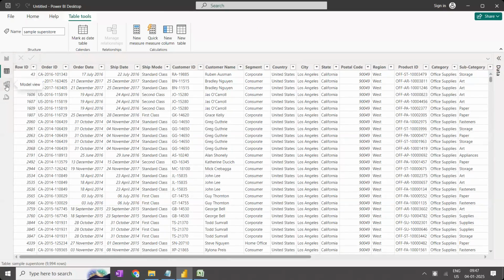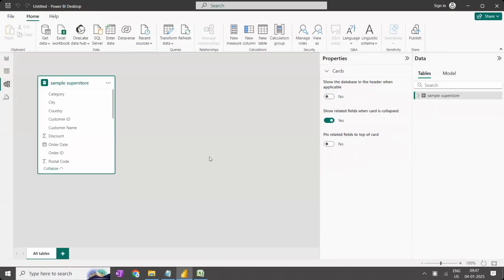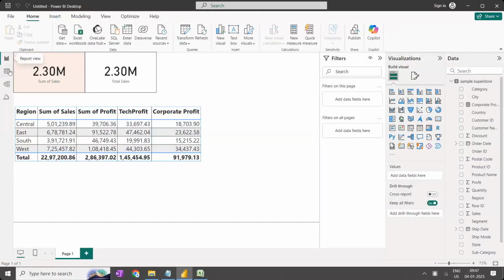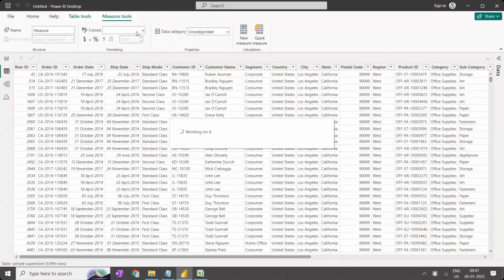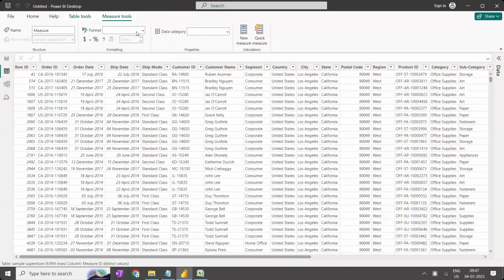And this is called model view. Model view means multiple tables are connected to each other. You can see the schema here. What schema is there? Okay, this we'll discuss further, one by one. Now in the table view, there is also an option called new measure. Directly you can click here also. The answer is the same. New measure is new measure only, wherever you want.